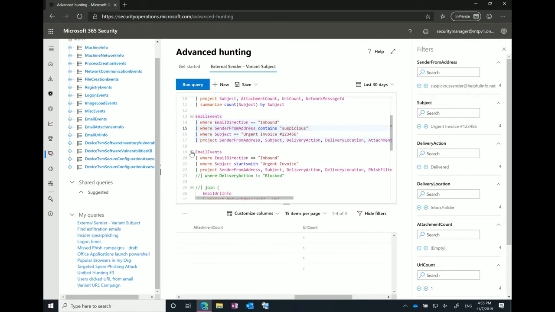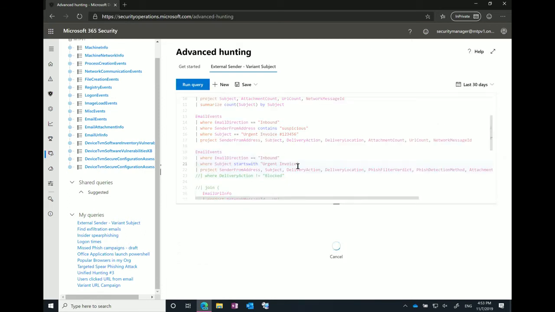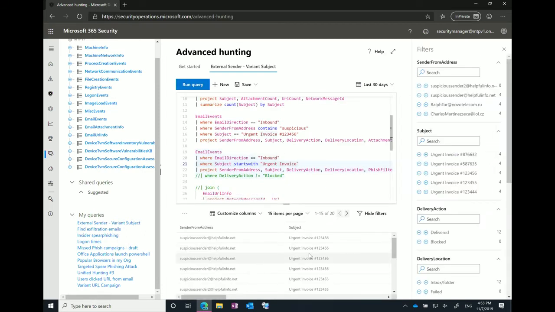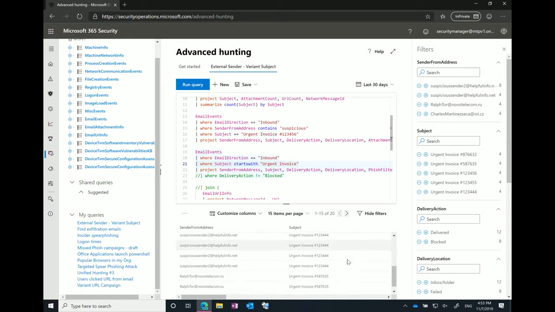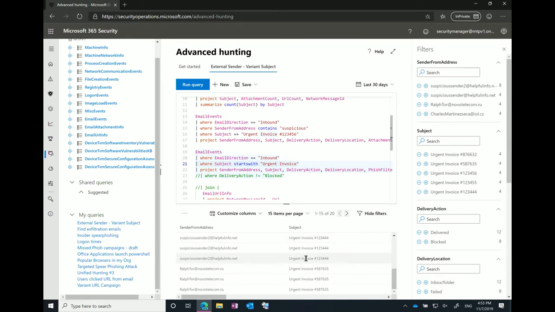So as we continue to go on, maybe they've changed the subject. Maybe they're no longer using that 123456. And you can do things like starts with or contains. You don't have to do exact matches. All this stuff is really, really powerful when you're hunting across large data sets. So here I'm taking a look, and as we scroll down, it's no longer 123456. We've got 55, we've got 444. They've changed not only the subject, but we're also seeing interesting things like complete variation of the from and who the sender is.